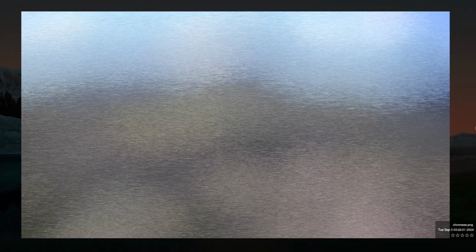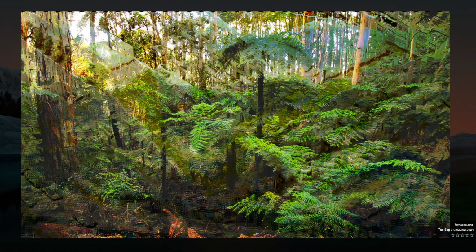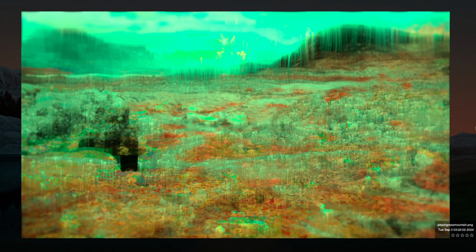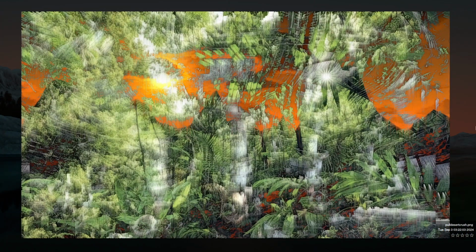I really like this one. That looks like metal. I like that. There's another one that looks like metal. Pretty cool. Some funky stuff. This one's very nice. This one's really fire. Yeah, make some freaky psychedelic stuff.